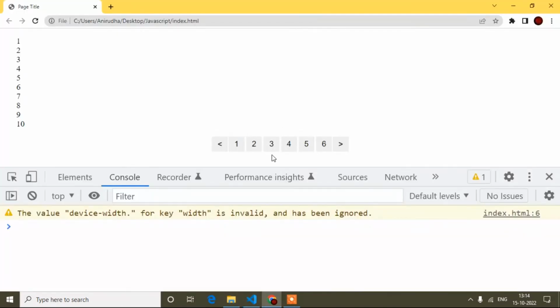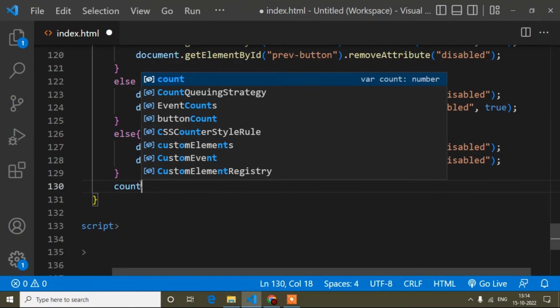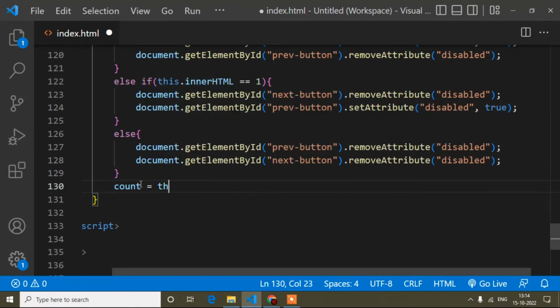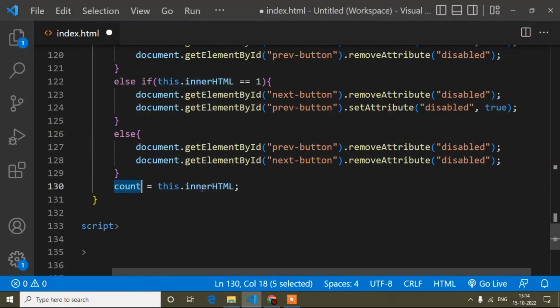Okay, now I will come to the active part. When the first button is active and I click the fourth button, the active class is removed, but the fourth button is not active yet. So I have to write the code for this. I will write count equals this dot inner HTML, meaning in the count variable I'm storing this dot inner HTML, which is the number of the button I click. Okay, so now this is done.